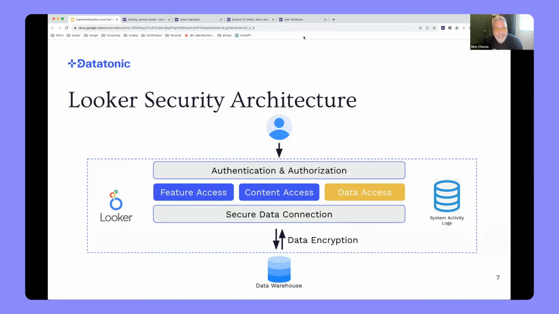And then we've got content access. Content in this particular case means dashboards and looks mostly. Dashboards and looks are organized into folders, as you may know, and that's where content access comes into play. It's access to the folders and what a user can do in that folder. Can they edit? Can they delete? Can they just view the contents of that folder? Or can they not even see that folder at all? So access to content is another cornerstone of Looker security.